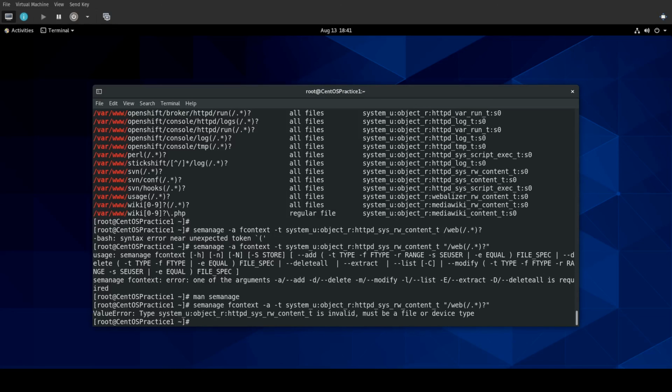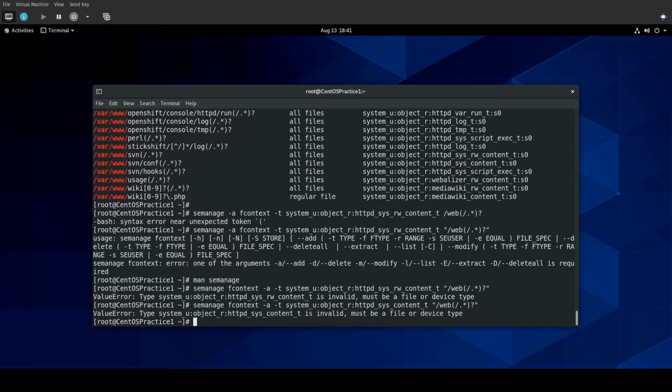Oh, wait. This must be it. It has to be a file or device type. That's why I probably do just httpd_sys_content_t. Nope. What is going on?